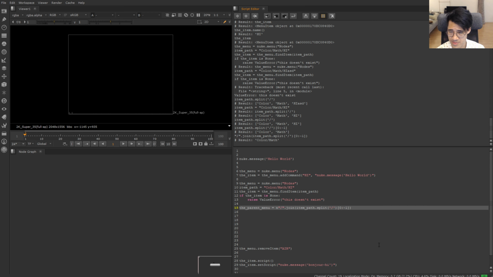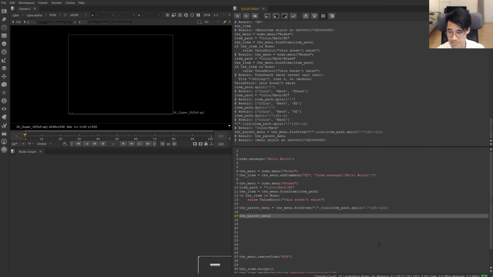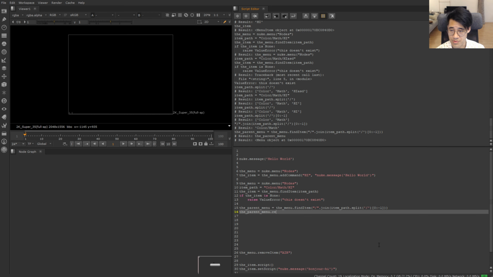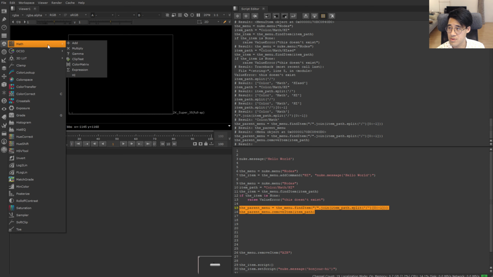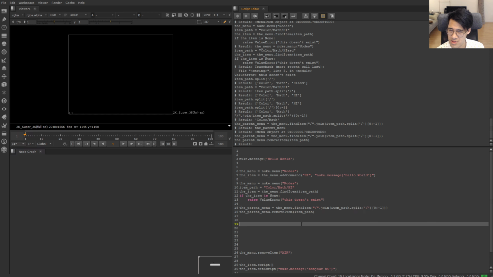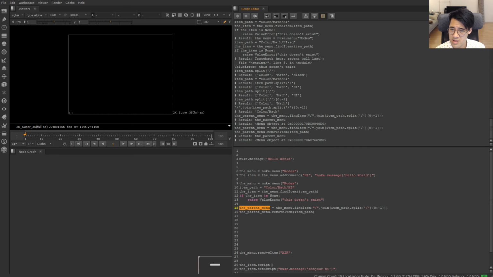Nuke the menu dot find item. I laugh at myself when I do silly things. So the parent menu is that one. So you can ask that one to parent menu dot remove item path. Right. And that should now have cleaned it up. What? Why is that not cleaned up? What the hell?